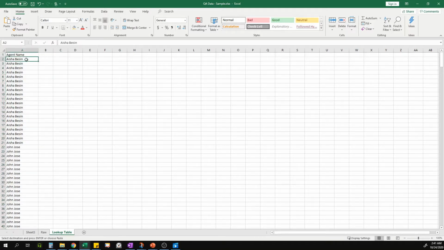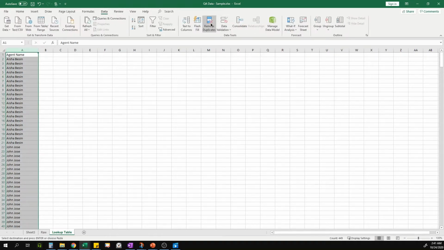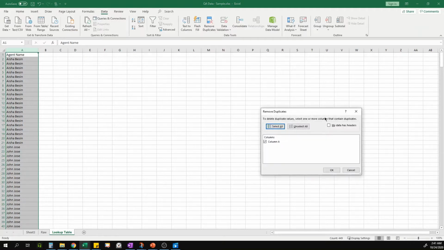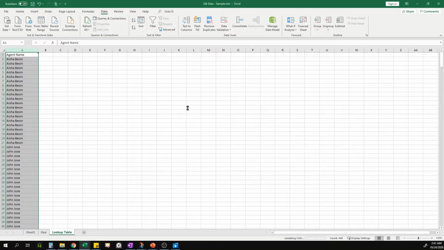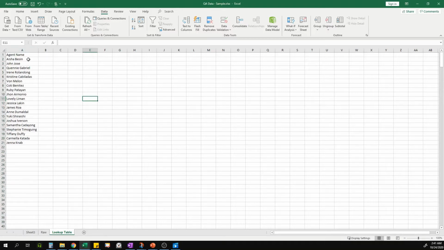So now that you have the agent names listed, but then of course you'd see that they are repeatedly written in all the rows, what I do is to highlight that, click data, and then remove duplicates. There's only one column there, so that shouldn't be difficult to decide. So we'll just click OK. And what this means is it's showing you now all the unique agent names from your raw data.